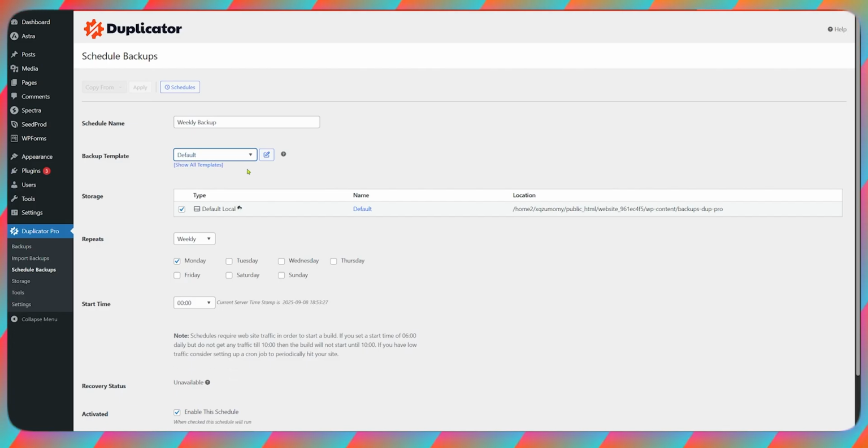However, with Duplicator Pro, you can change this up. You can do individual backups for maybe just your database, just your media, completely up to you as to what you want to do. I'm going to go full site right there.